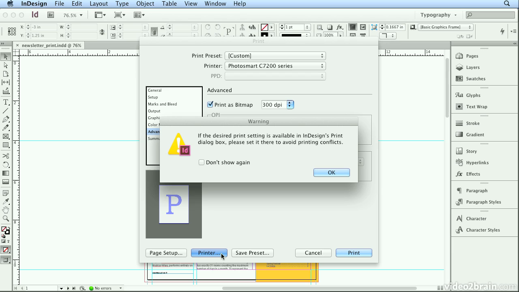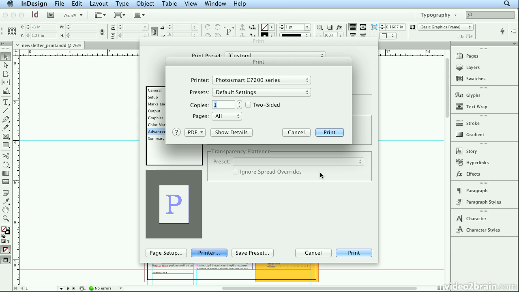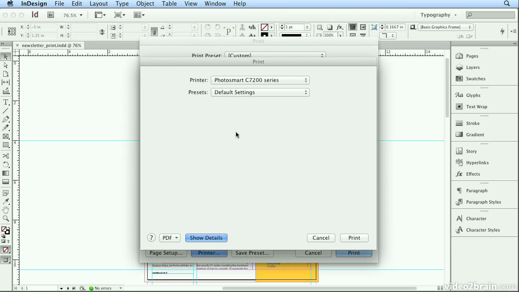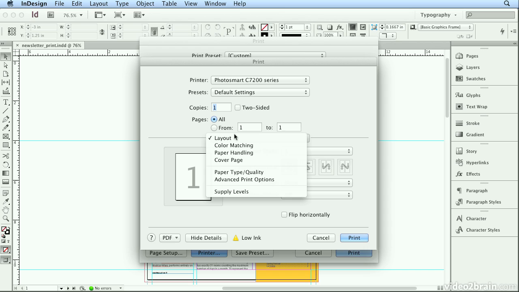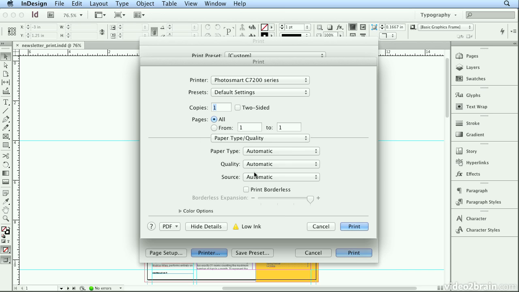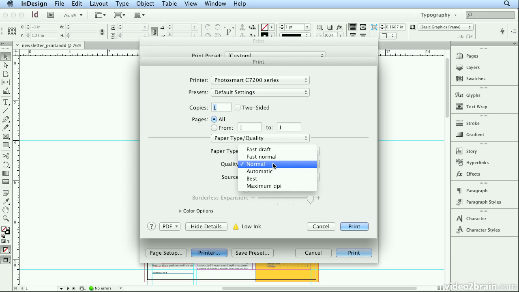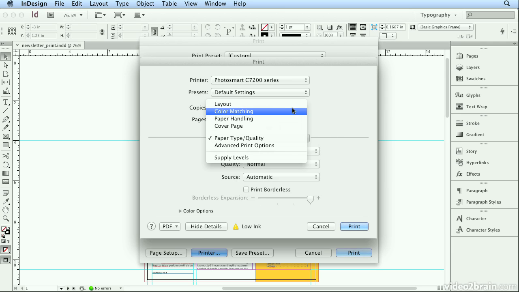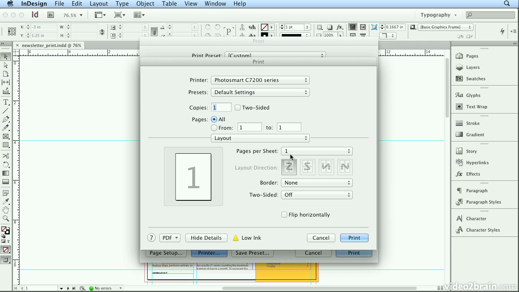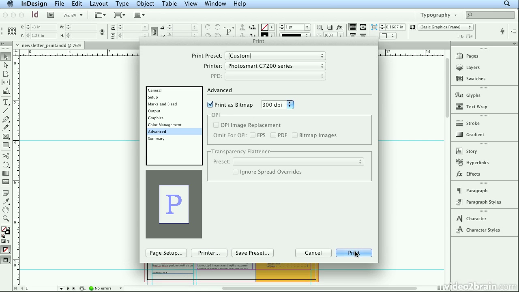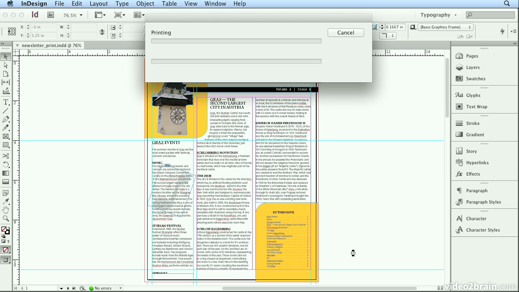Now for your device, you may need to hit Printer, especially on the Mac operating system, to choose that you have the right output device selected. And with details, I could choose items like paper type or quality. And if I wanted to go to plain paper or set a quality of fast draft to do a rough proof, I can do that. You can also choose here in Layout how many pages you have per sheet and if you have duplexing or printer-specific options. I'll leave that alone, and when I'm finished, I'll click Print.